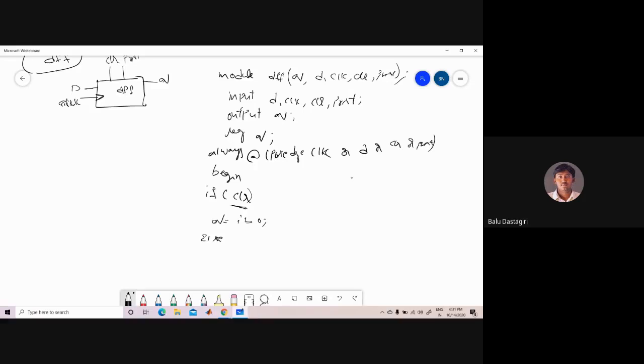Next, there are multiple conditions here, so therefore I am using if, else if. Next I have to go for the preset. So if preset is equal to 1, what happens? Q is equal to 1'b1. If clear is equal to 1, the output data has to be set to 0. If it is not the case, next I have to go for the else if statement. Now I have to check preset. If preset is equal to 1, Q has to be set to 1.